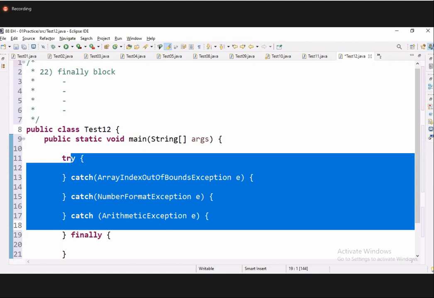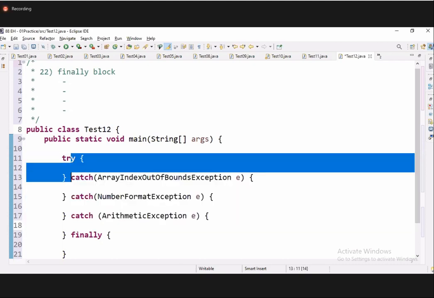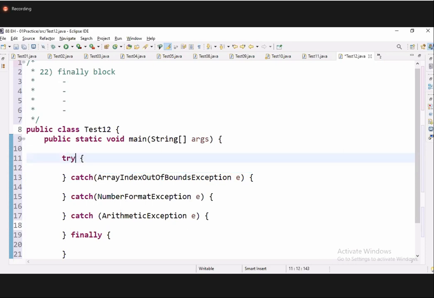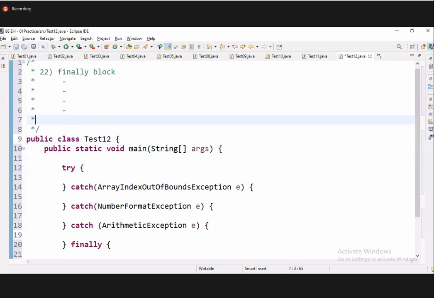What is the second problem? If an exception is raised and not caught, those statements are not executed. Okay? What is the problem if a finally block is not there? Two problems: code redundancy, and the second problem is that those statements are not executed when the exception is not caught. So finally we need to place.